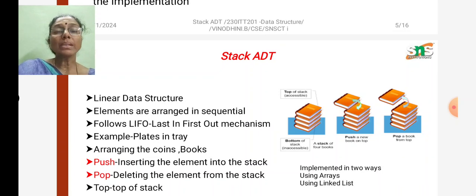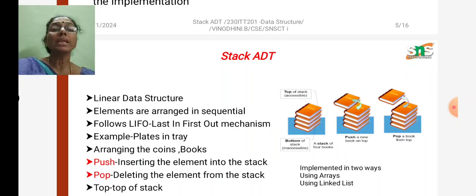The stack can be defined in terms of operations, so it is also an abstract data type. A stack can be operated with operations like push and pop. What is push? Inserting an element into the stack is called a push operation. For example, if you are going to insert a new book in a pile of books, you have to insert it at the top of the pile. So the inserting operation is done at the top.